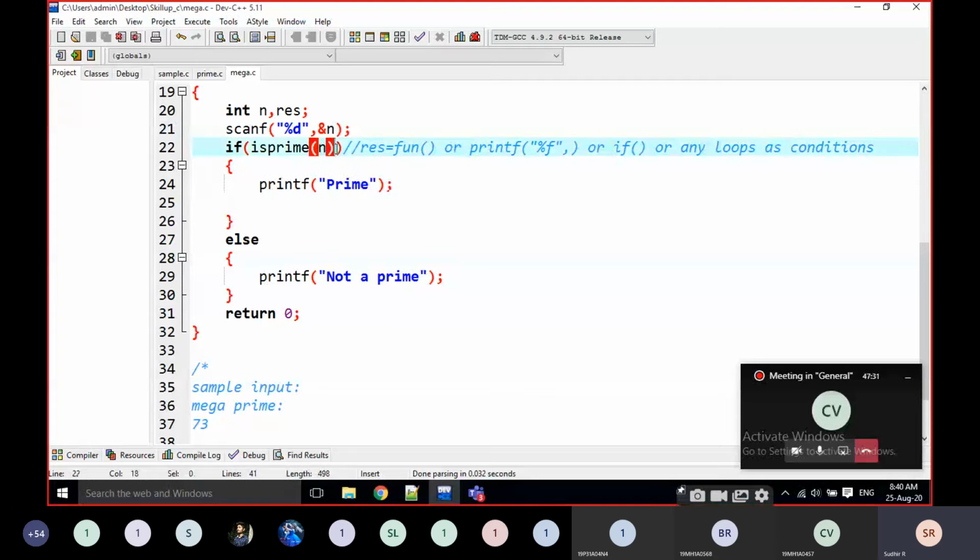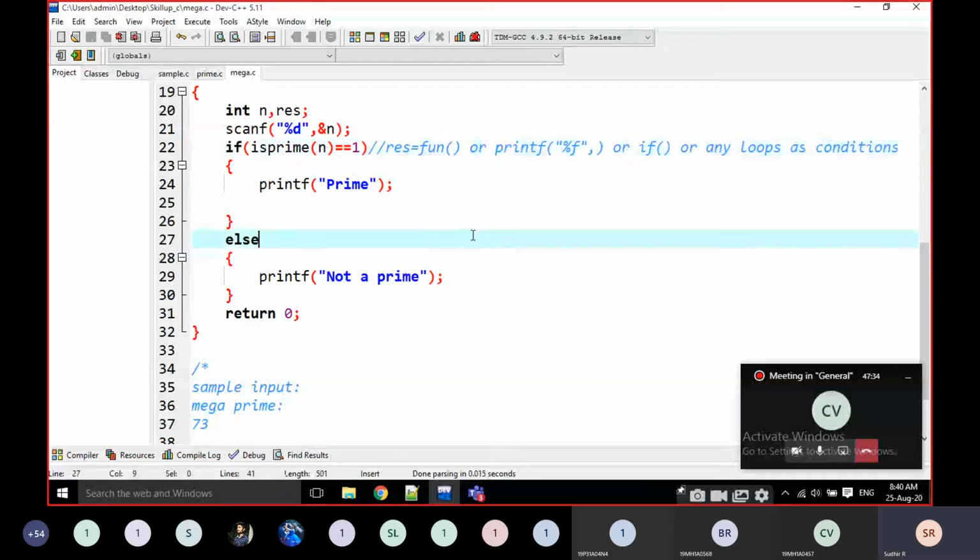In the same way, we can check like this also. If is prime of n is equal to 1. One step I am skipping. For example, result is equal to is prime of n. Instead of that, I am going to print here is prime of n is equal to 1. One step I am skipping here. That's it, nothing else. Okay, understand, right?